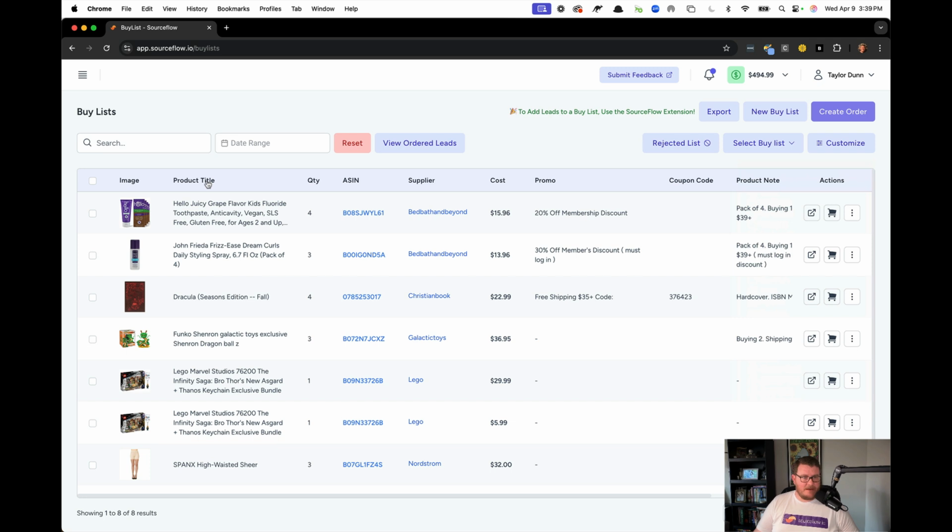Now, just like every table, these columns are sortable. So if you just select any of the headers, you will sort the table based off of that header, making it easy for you to sort your leads where you need to go. Next on the buy list, if you want to open up the links, you just hit the open links button.